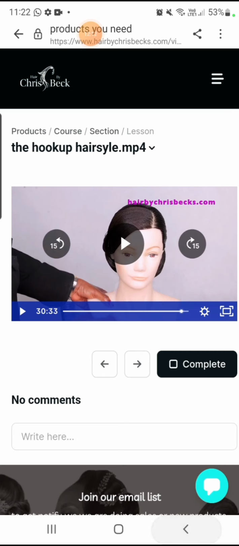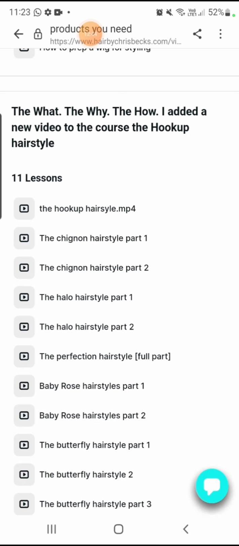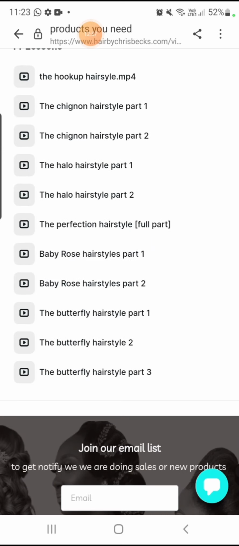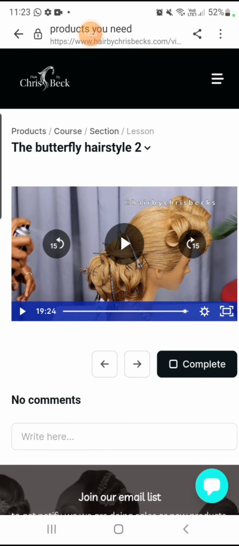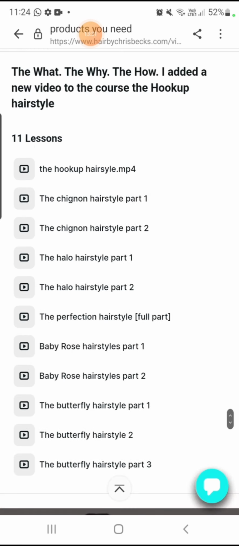So now that is finished, now this is the chignon hairstyle. So all the styles are there. They are so clear and they are really good quality. So if you want to flip it up, you can flip it up. So this part 2 is there. So you watch everything. The butterfly, I really like this one. This is the butterfly hairstyle. So all the hairstyles that you need to help you.